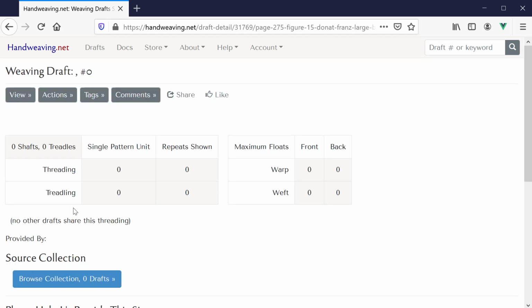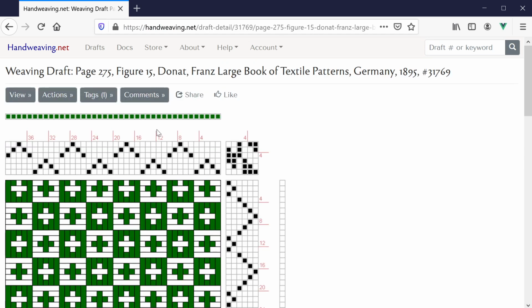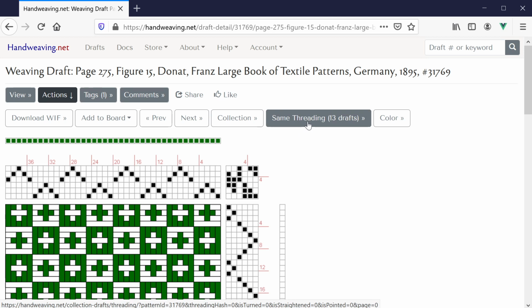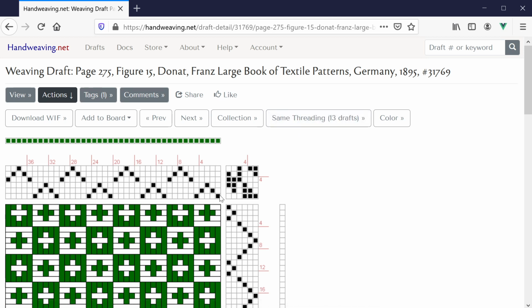There it is. So if you're like me, you'd rather spend your time weaving than warping, and this feature is all about finding more than one draft that can be woven on the same threading without having to rewarp the loom. You can just change the tie-up or the treadling to weave more than one different thing. So for this particular draft, when I click the Actions button, it will show that the same threading feature found 13 other drafts that have the exact same threading, and that's this right here.